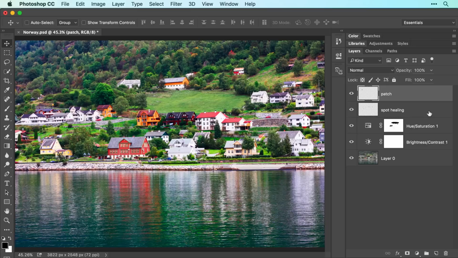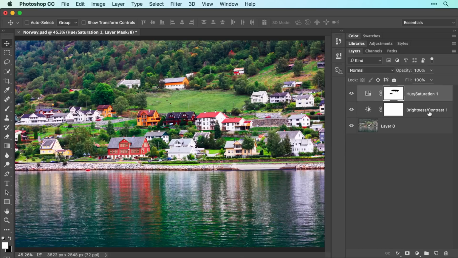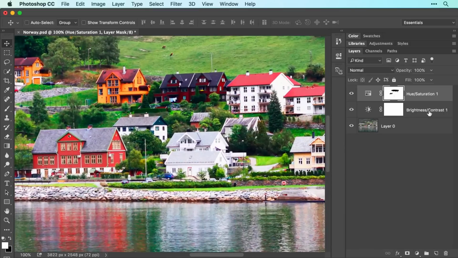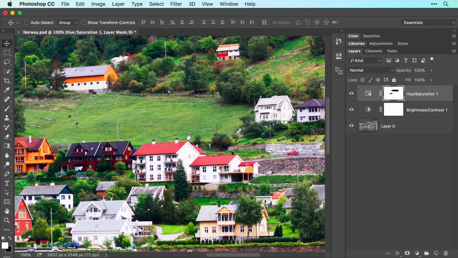I'll delete the layers I made by tapping the delete or backspace key on my keyboard so we can recreate them together. I'll zoom into the image by pressing and holding the command key on a Mac or control in Windows and then tapping the plus key on my keyboard a few times. Once zoomed in, you can reposition the image on screen by pressing and holding the space bar on your keyboard and then dragging with your mouse.